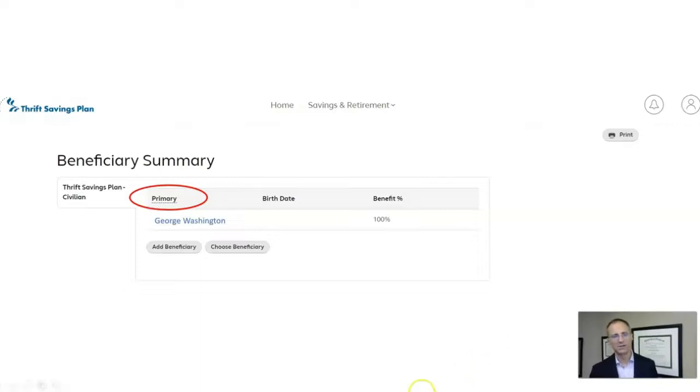All right, so you can see here, the primary beneficiary came over, but the contingent beneficiaries did not. So we're going to need to add a beneficiary. So we're going to click this button. So let's click that. Now, it's going to ask us to choose a beneficiary type.